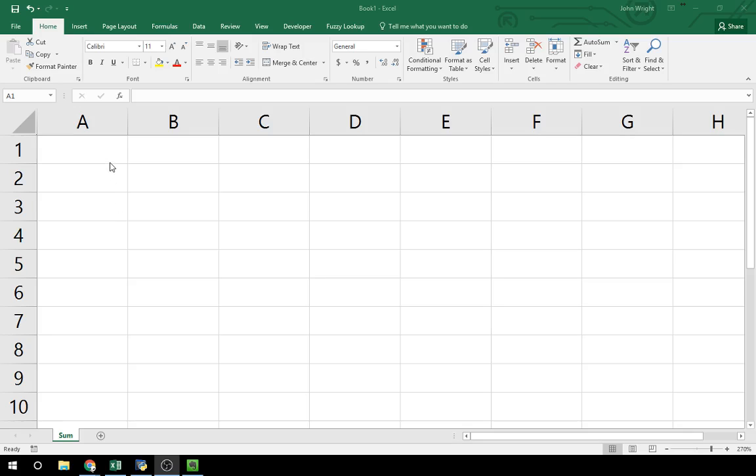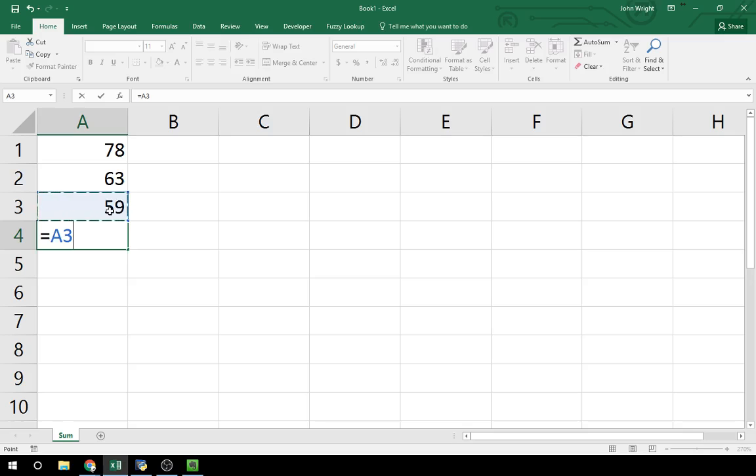First, let's say you have three numbers that you want to add together. Let's say 78, 63, and 59. The most straightforward way to add these numbers together is to say equal this number, and I'm just clicking on the cell, plus this number, plus this number, and hit enter. And that added them together. Didn't mean to get around 200, but hey.